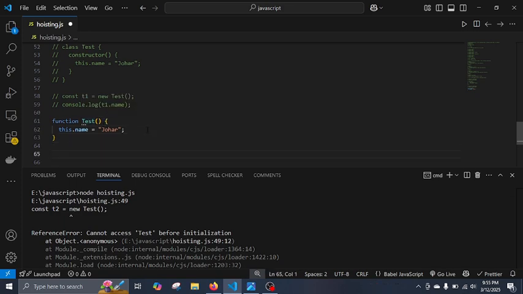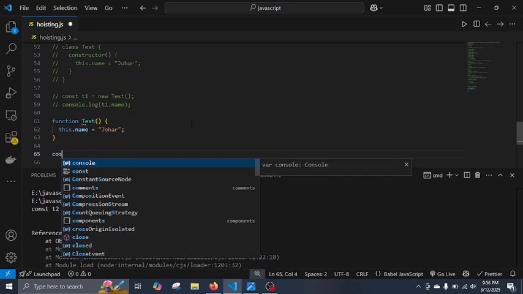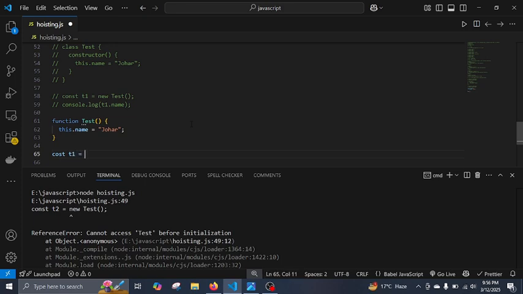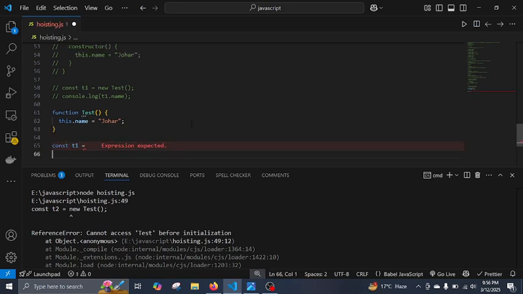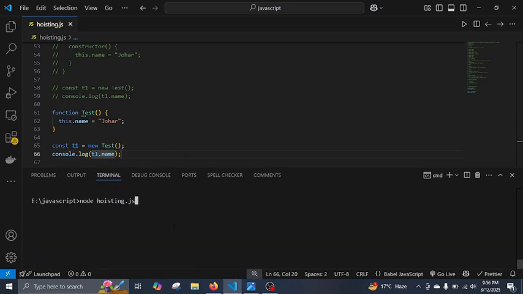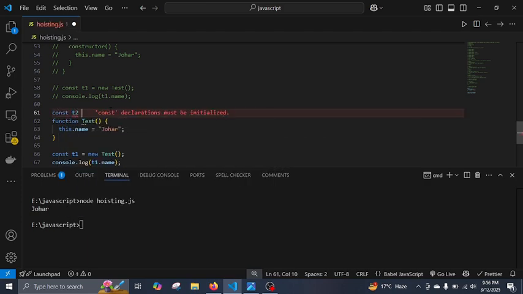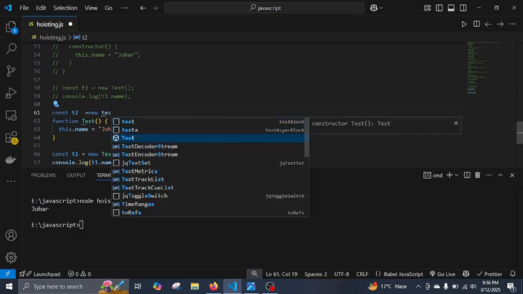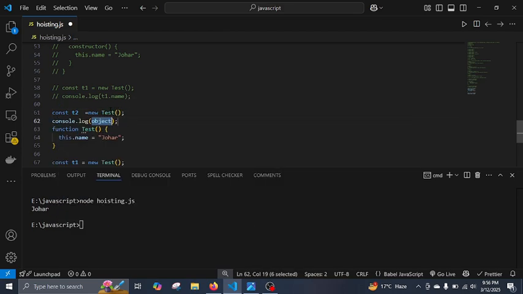So now if I try to create an object of this, let's say for example t1. Const t1 is equal to new test. So this is the function based class. Don't get confused with the previous method. If I try to print this, as expected, you won't get any error. You will get the response, which is Johor, right? What if I do it like this? Const t2 is equal to new test, right? If I try to print this name now, what will happen?